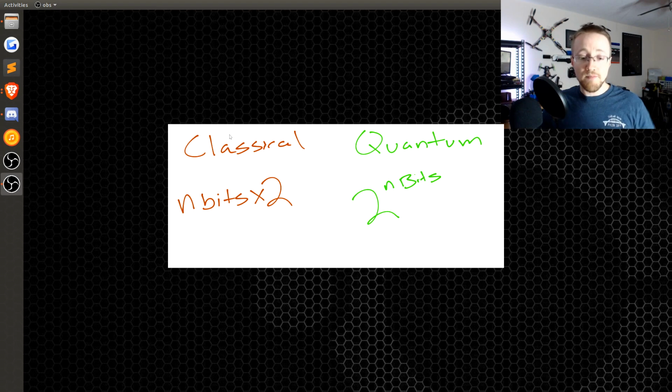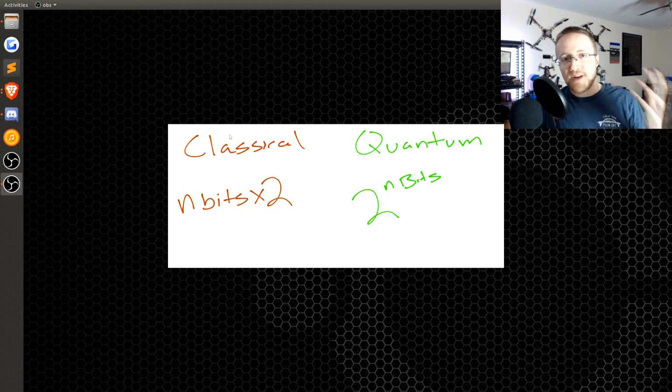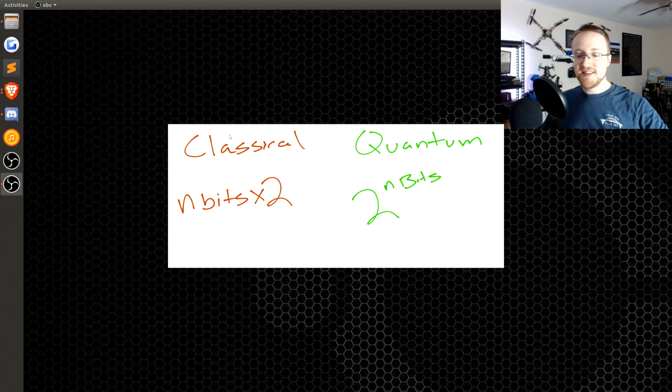That's it. A quantum computer can represent 2 to the power of n states. So this is exponential. This is massive. It's a huge difference, right? So how many states we can represent, but also consider.